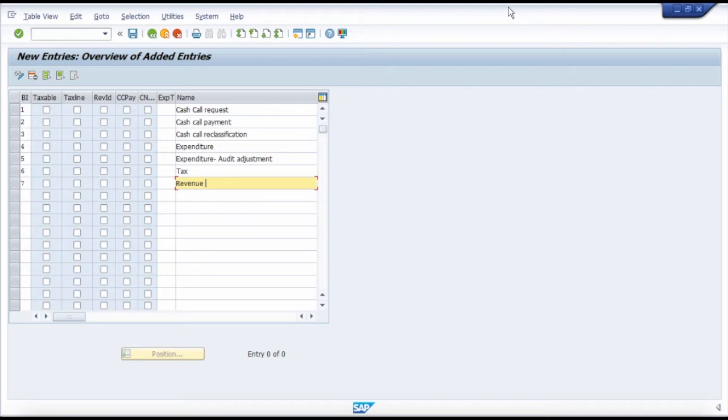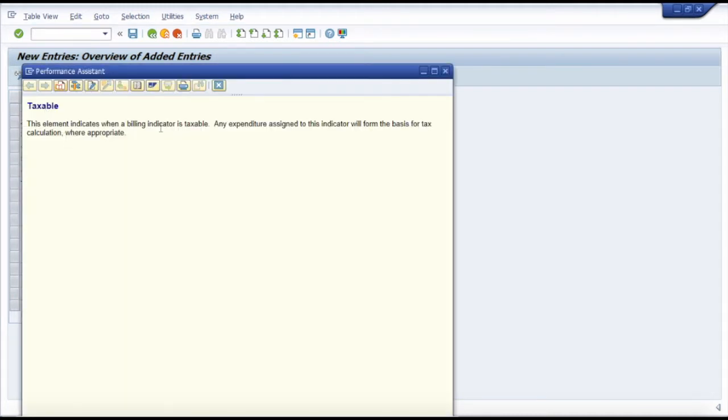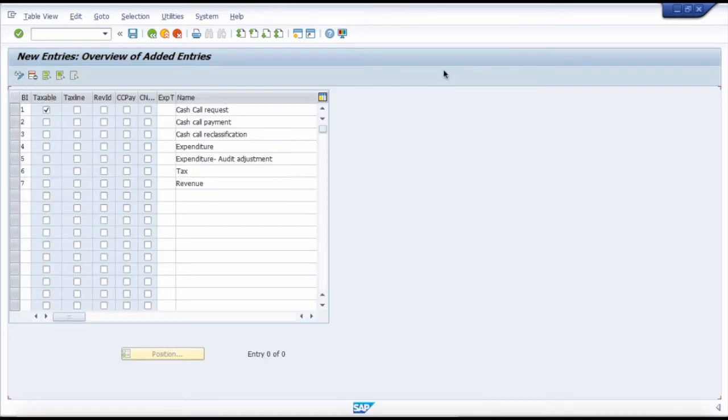Now there's lots of boxes over here. You can always click on a box and then click on F1 and see if it gives you a detailed explanation. So this is telling you this element indicates when a billing indicator is taxable. Any expenditure assigned to this indicator will form the basis for tax calculation where appropriate. So you're going to click on this whenever you want certain billing indicator to be taxable. For example, all your expenditures, you want them to be taxable.